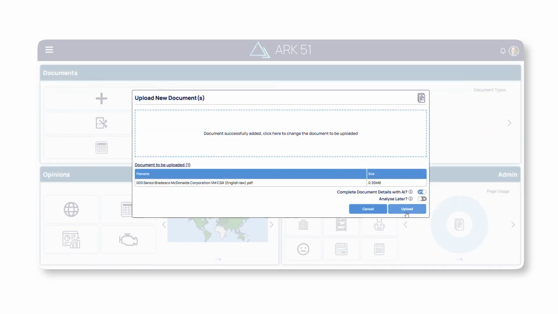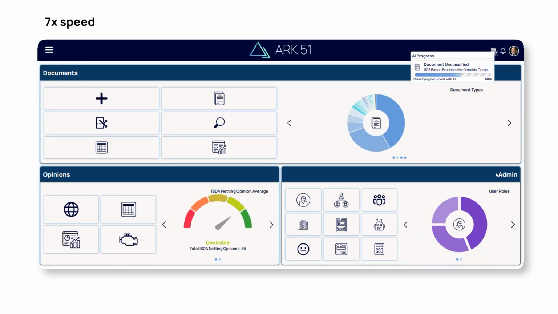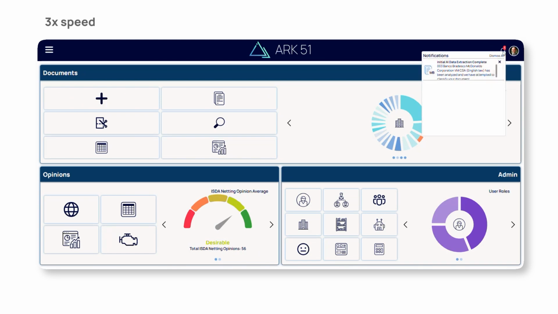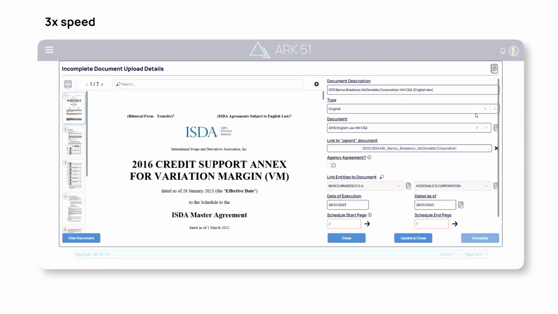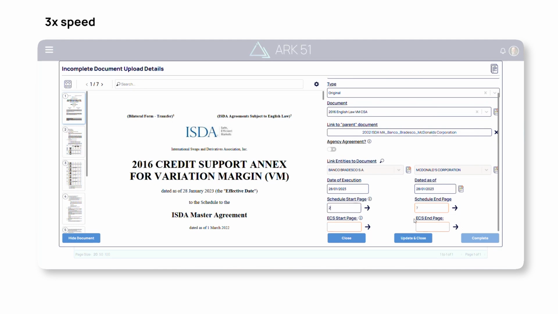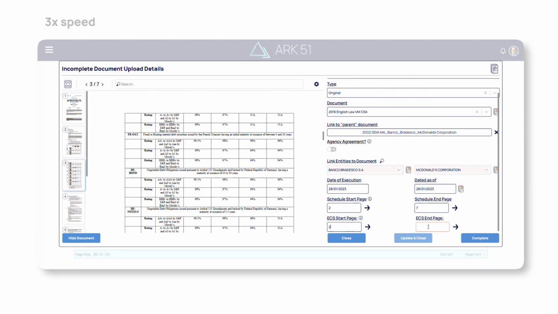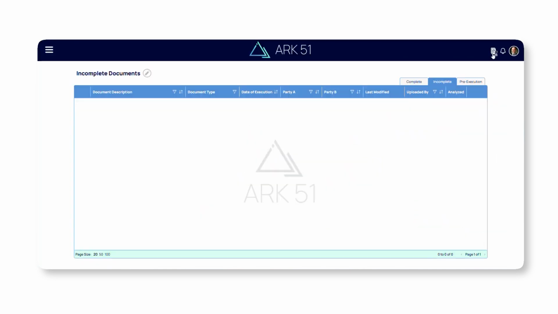For this example, we're going to upload a CSA. It will first go through the normal data extraction process, after which you have the opportunity to check the data that's been pulled out. If you're happy with the data that's been extracted, you can click complete, and Arc51 will do a second pass over the document to extract more data.